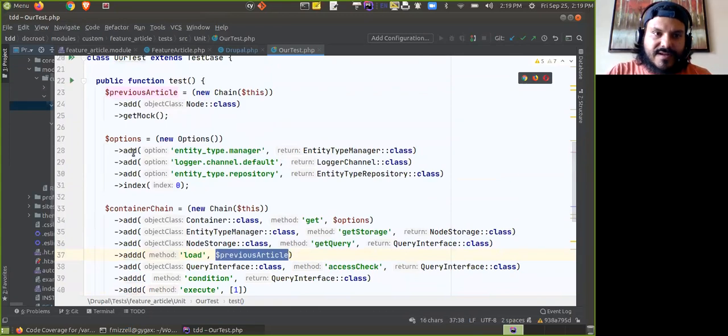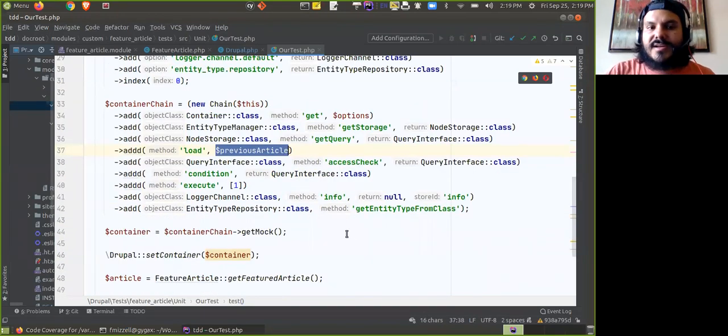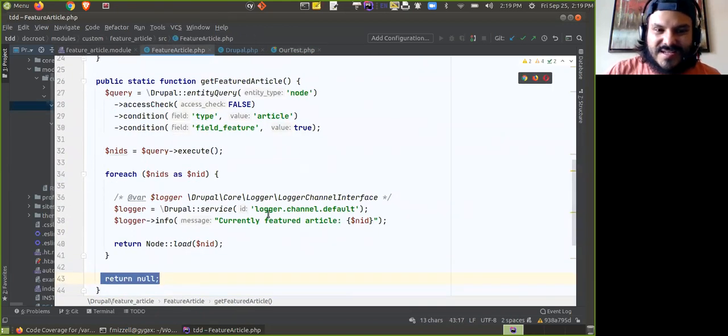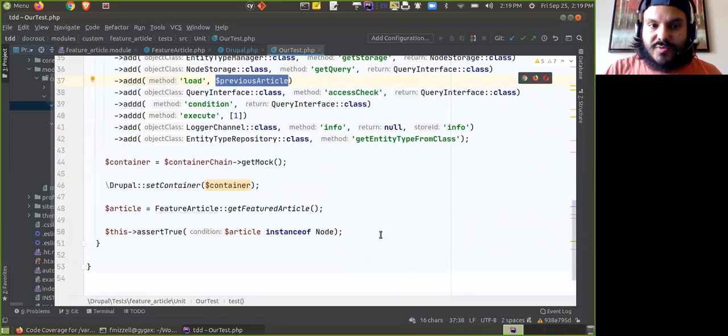I mean, we have 1, 2, 3, 4, 5, 6, 7, 8, 9, 10, 11, 12, about 20 lines of code for what effectively is a very small function that is mostly using Drupal APIs. But also remember that it is also just 20 lines of code to mock parts of the entity system, part of the logging system, query interface system. So in the big scheme of things, it's not really that much code for mocking lots of different complex parts of Drupal.